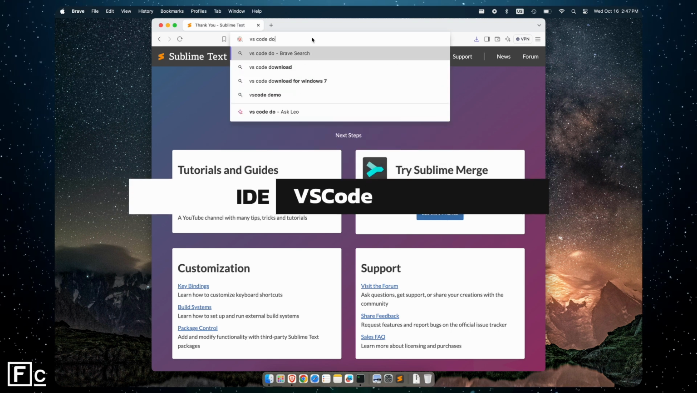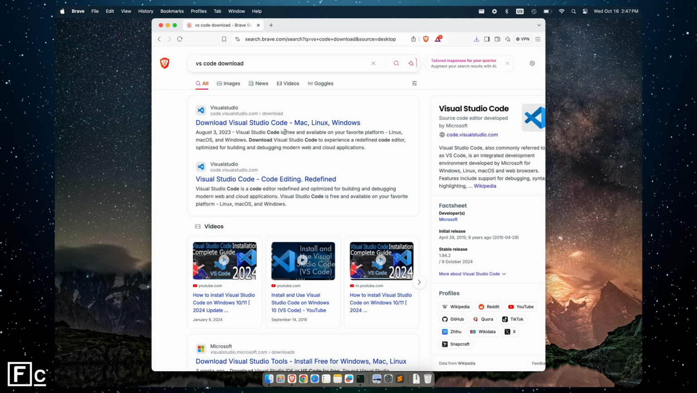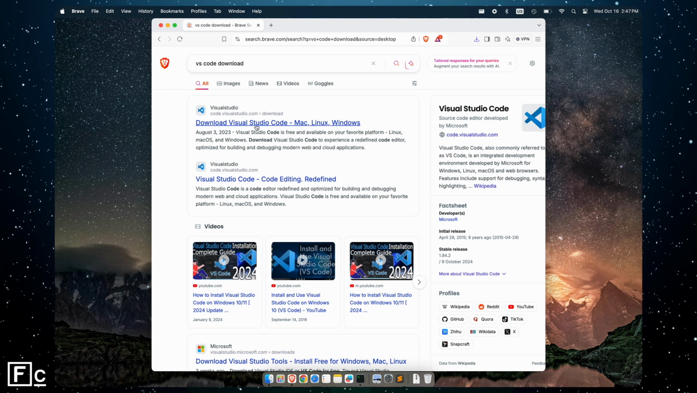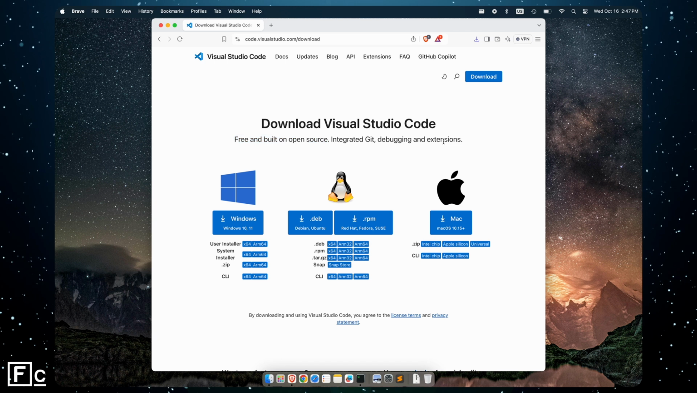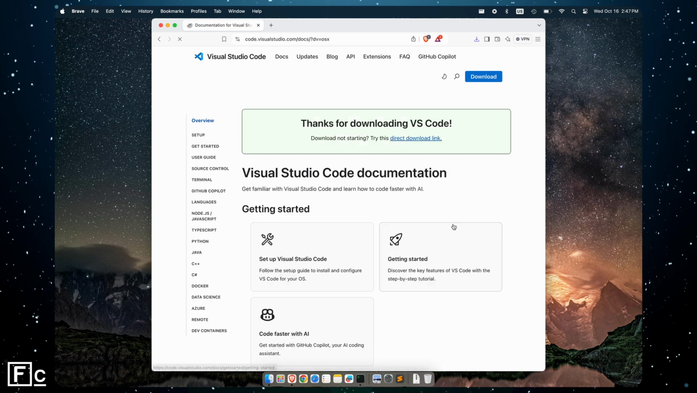Next, we're gonna move on to install IDE, and one of the favorite IDEs that I often use is VS Code, which is a free and open source IDE.